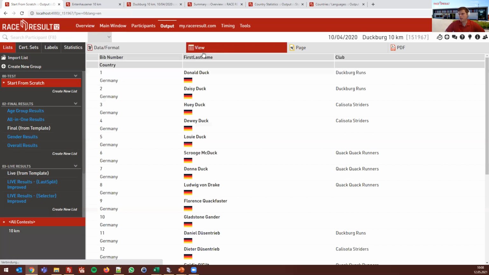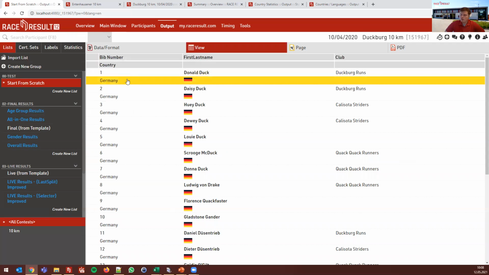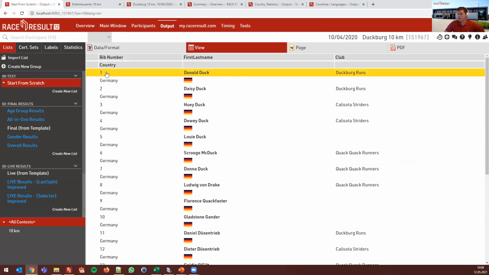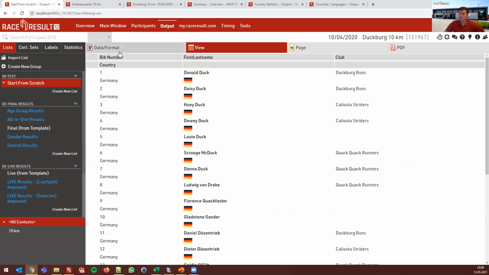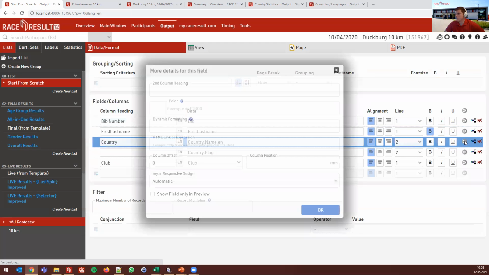So now we will have our bib number, first and last name, and the club in the first line. And in the second line, for each participant, we have the country and the country flag. But now we might not want to have the country name under the bib number. So we go into the extended settings.